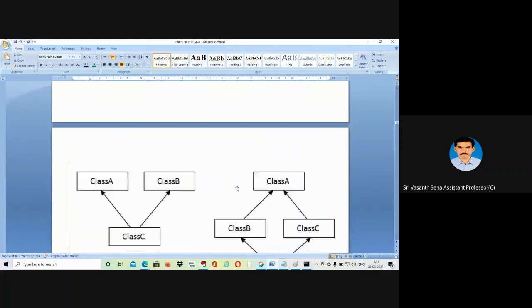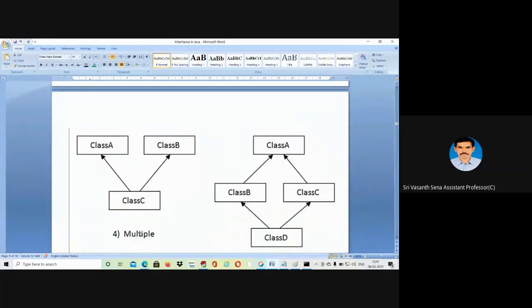Next inheritance type is multiple inheritance. One child class has more than one parent. Here this is class A, class B, and class C is derived from both of these. C++ supports this, but Java does not support multiple inheritance directly. It is supported by using the concept of interfaces.